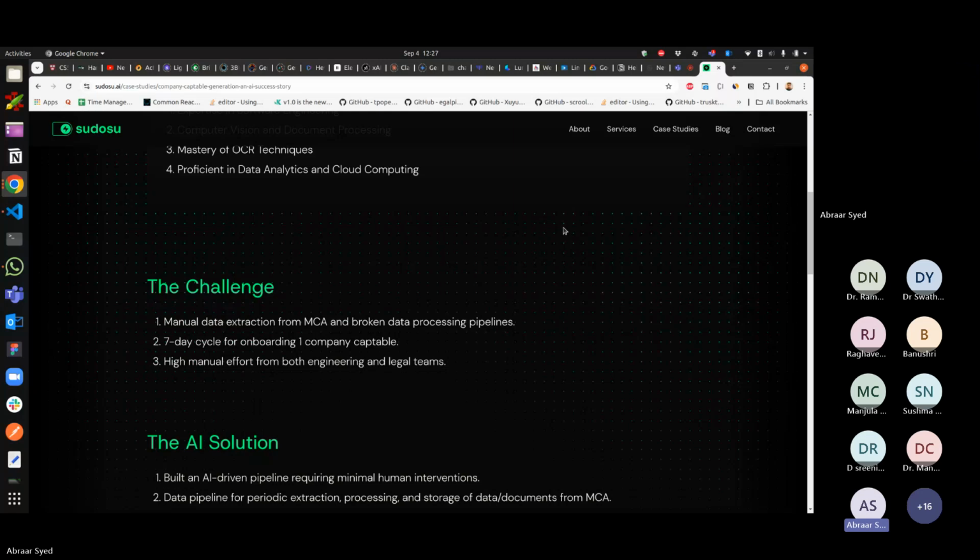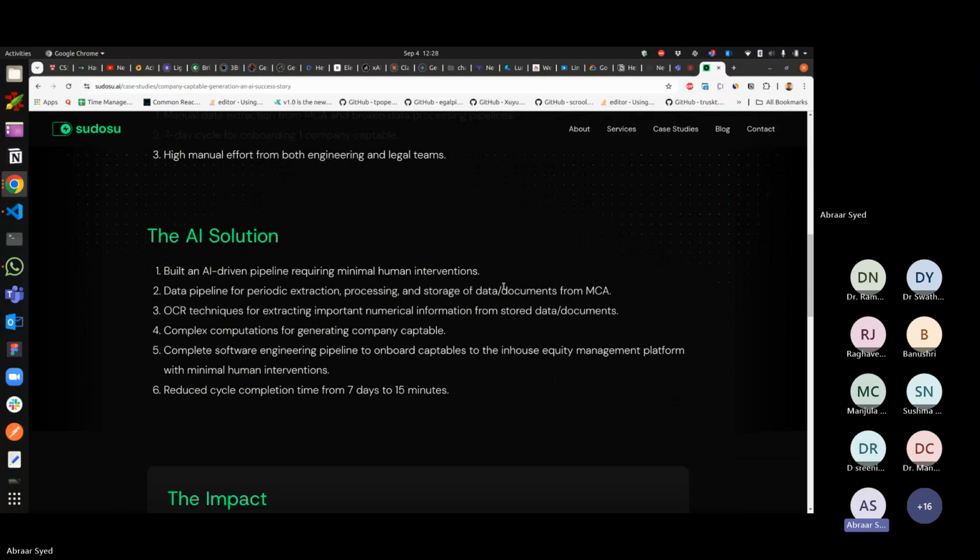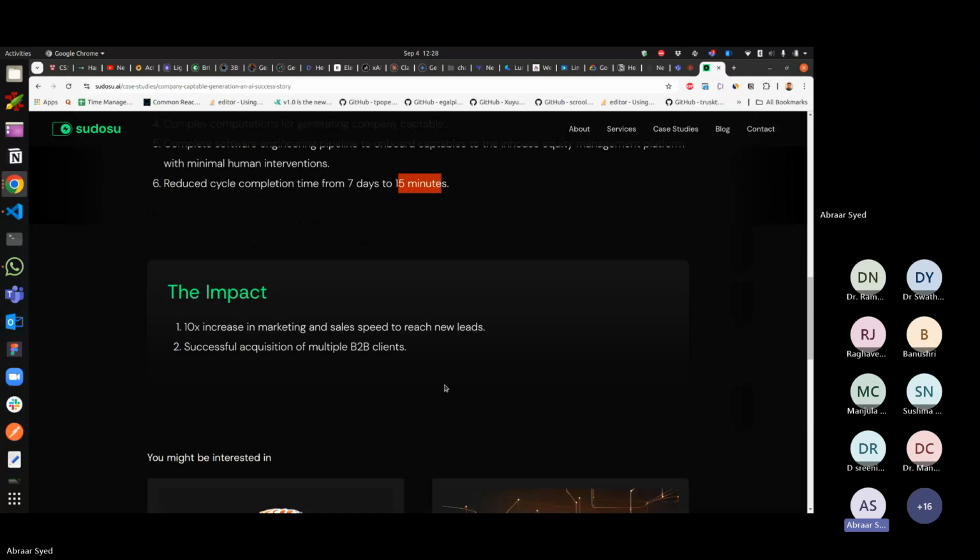Now, if one company takes 7 days, it becomes a huge problem. So what we did here is we helped come up with a solution wherein we built an AI solution for them. What was taking 7 days was now taking just 15 minutes, and it required just one lawyer's intervention for 5 minutes. So something that was taking 7 days and 7 lawyers now took only one lawyer for 15 minutes. This highly impacted the company's B2B sales. It almost increased their sales and lead generation by 10x.